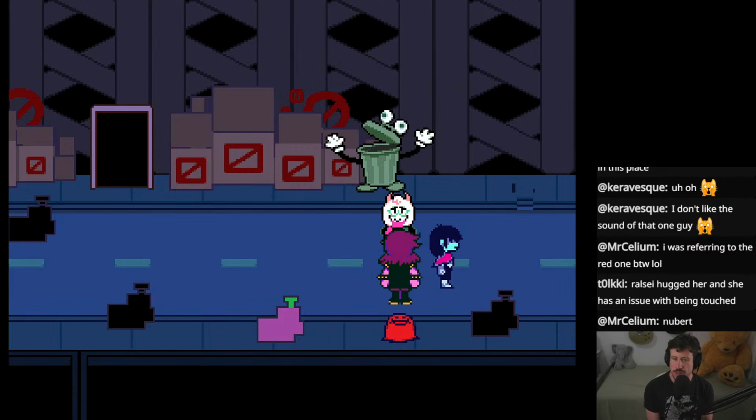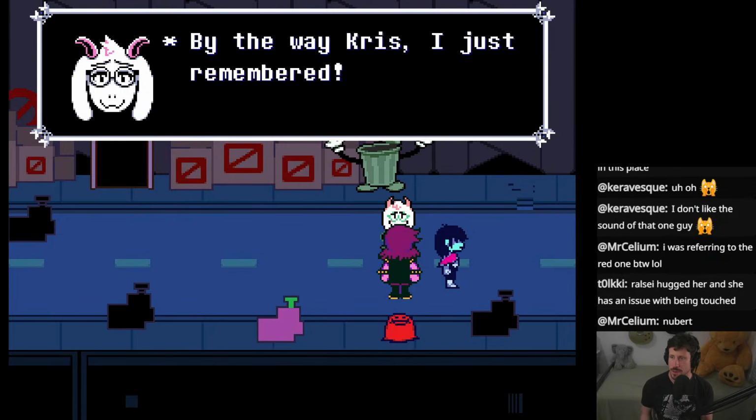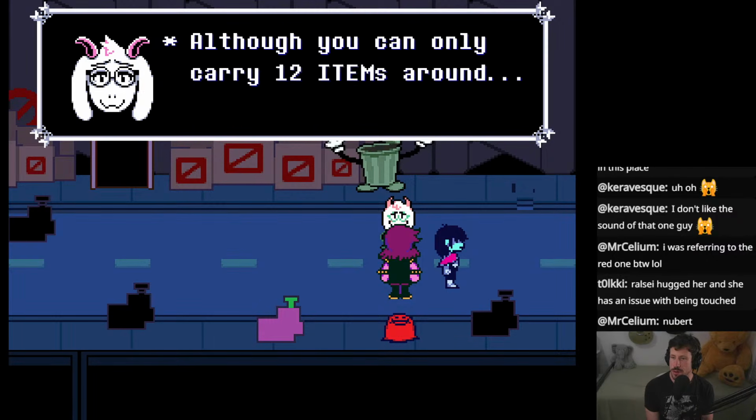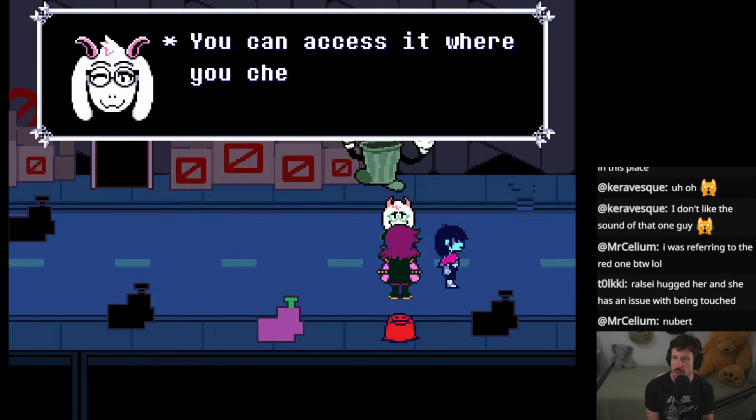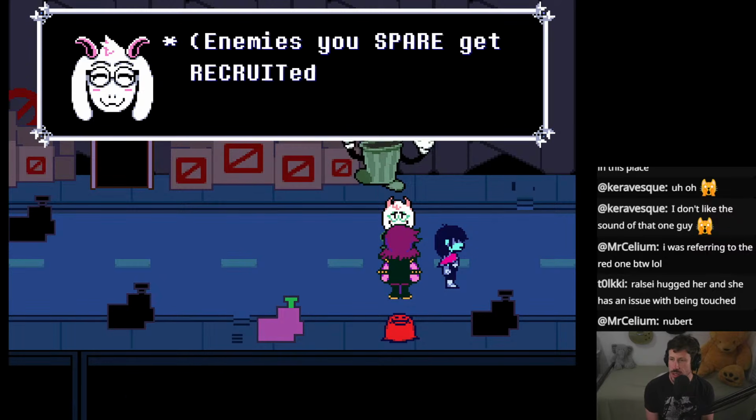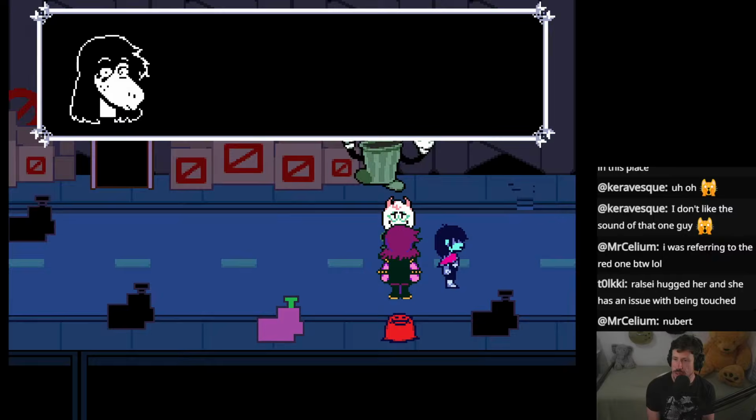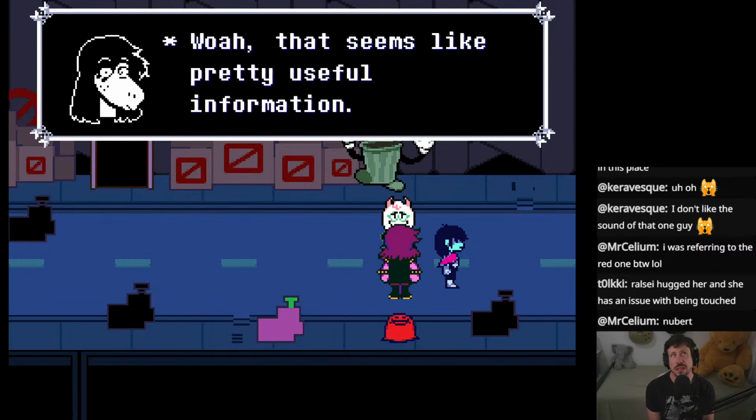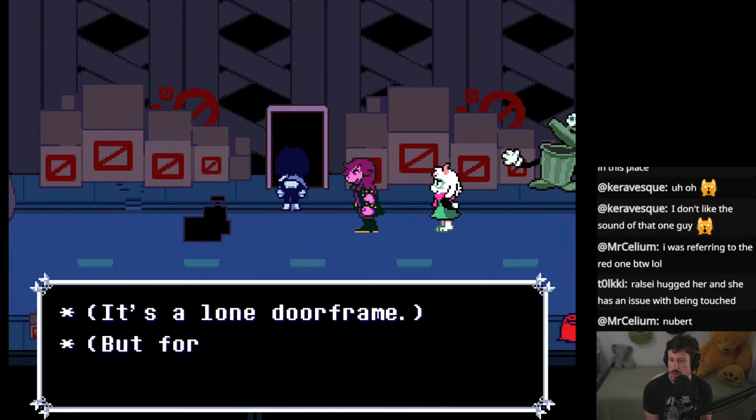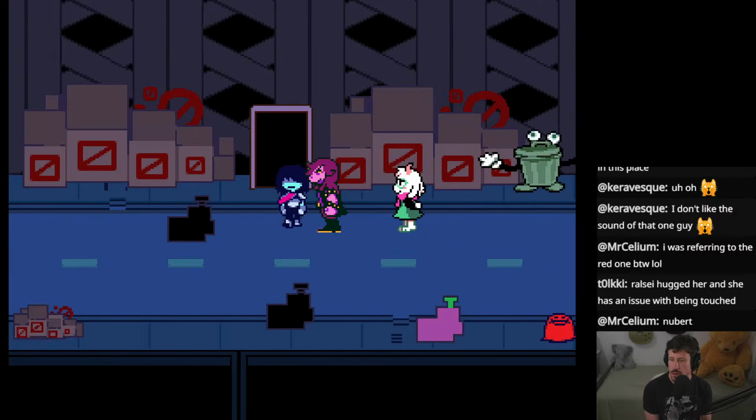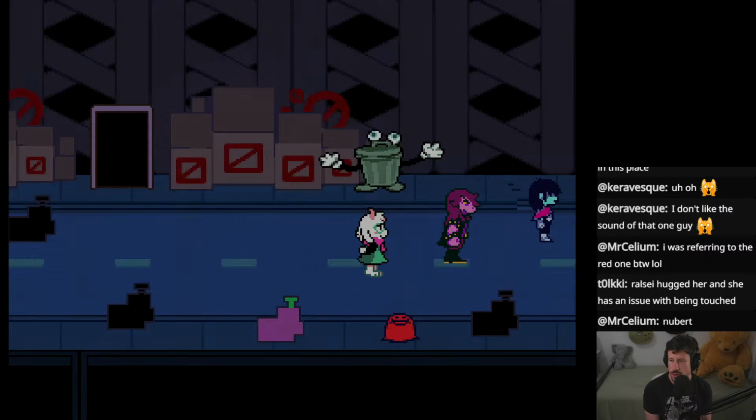Is that all Newbert does? I just remembered. Although you can only carry 12 items around, your storage will hold extra items you pick up. You can access it when you check your recruits. Enemies you spare get recruited to our town. Okay, so basically, if I pick up an item and I don't have space for it, it just goes into an inventory that I can access at a later time. That's pretty cool. Also, there's this. And we can't fast travel through it. I thought I had found more than one.